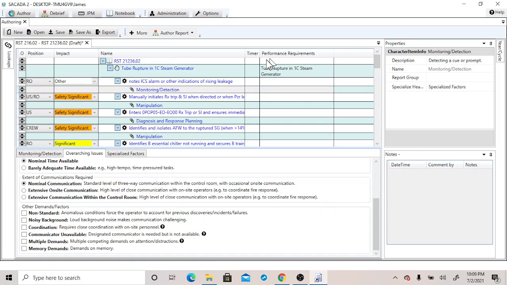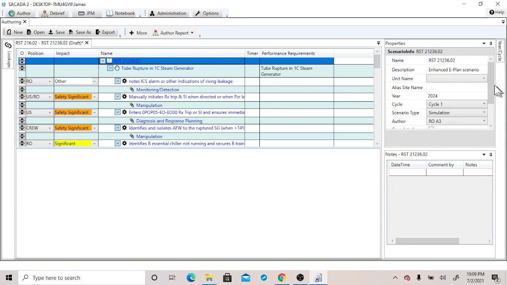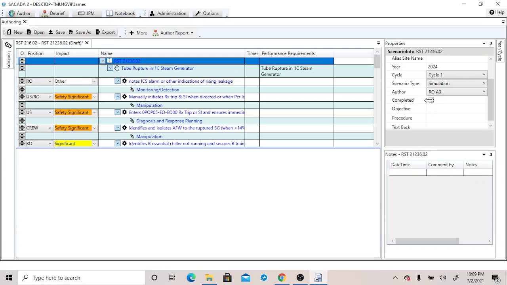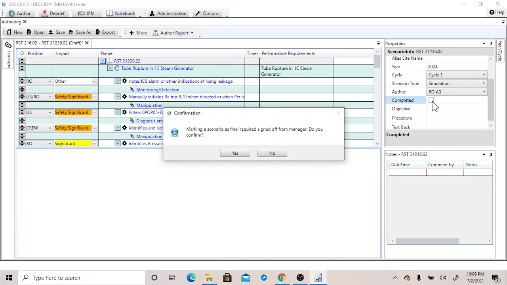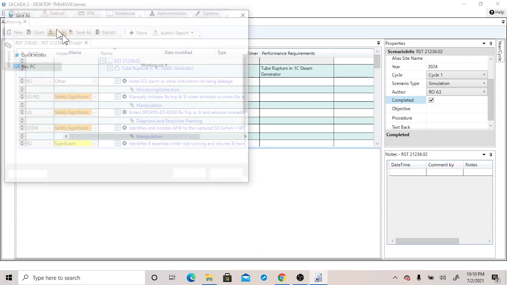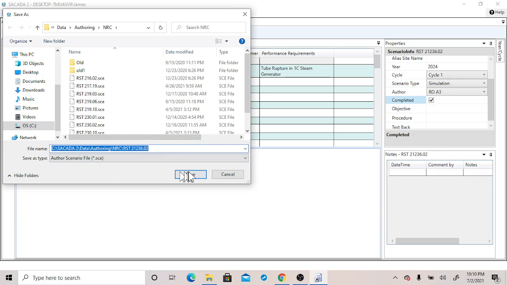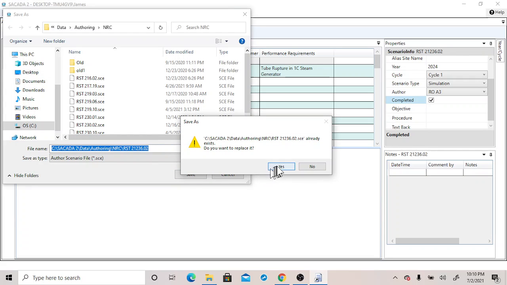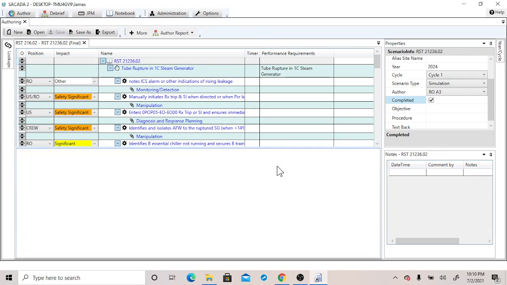So once the scenario is done, select the top and then check the complete button. It is checked now because it will change this from the draft version to the final. That's the indication: okay, this scenario has been completed. You see that it's final, and now we just make sure that we save it again. Save. So now we have authored a new scenario.